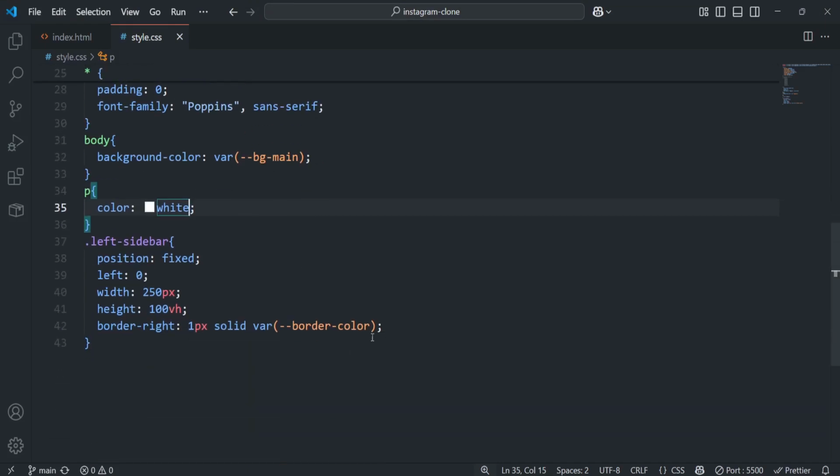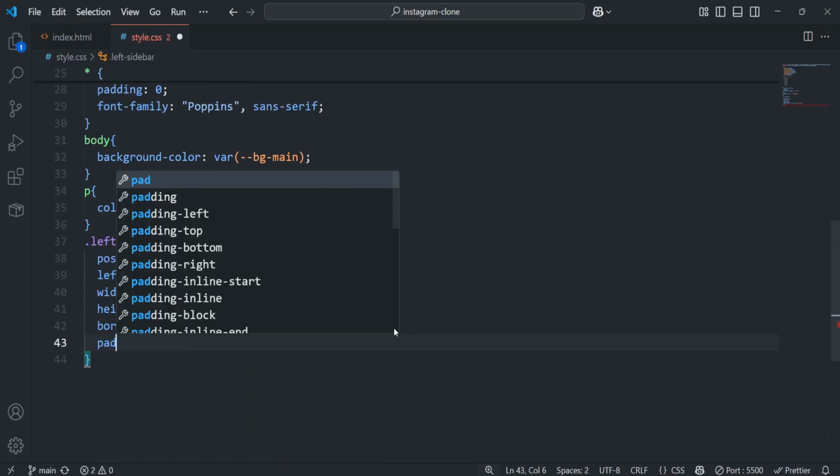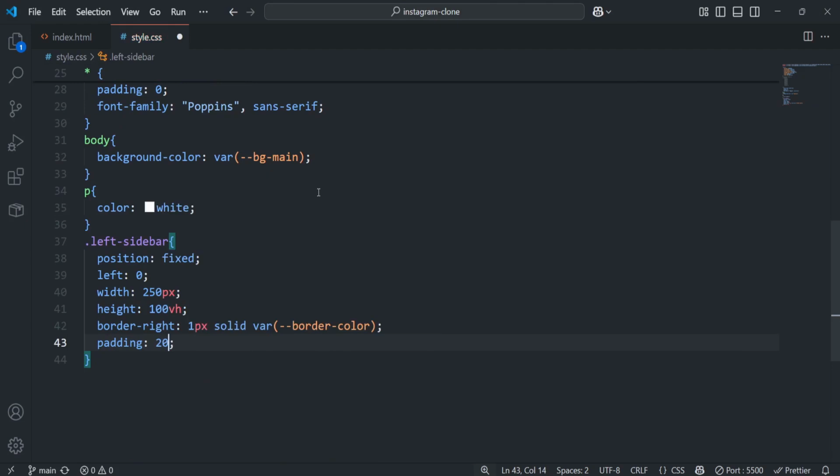Okay, you are going to notice that the items of the left sidebar are too close to the edges. Okay, so we're going to add a padding around it. So I'm going to go to my left sidebar styles. Down here, I'm going to say padding. I'm going to apply a padding of 20 pixels. Okay, now when I return back, you're going to notice that it now has a padding around it, and this is actually looking way better.